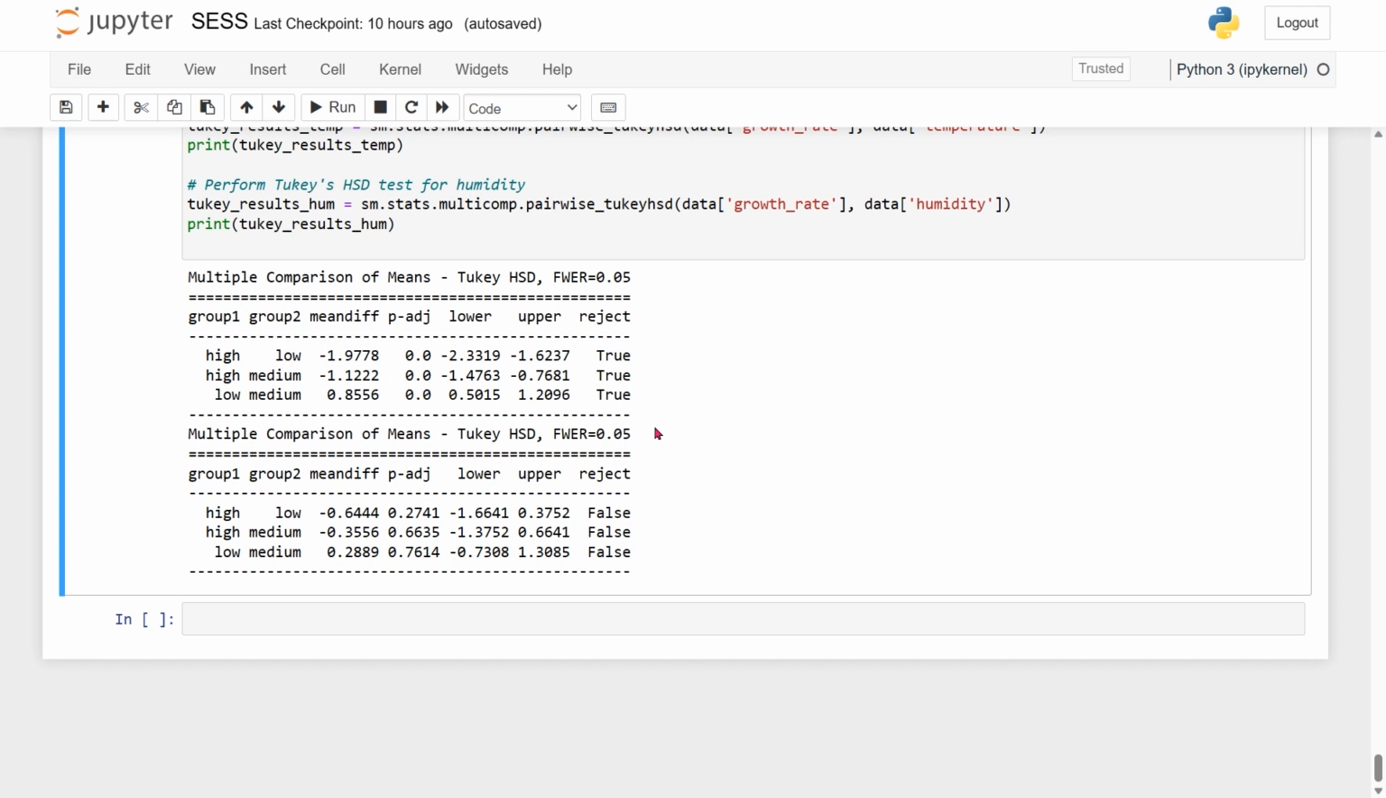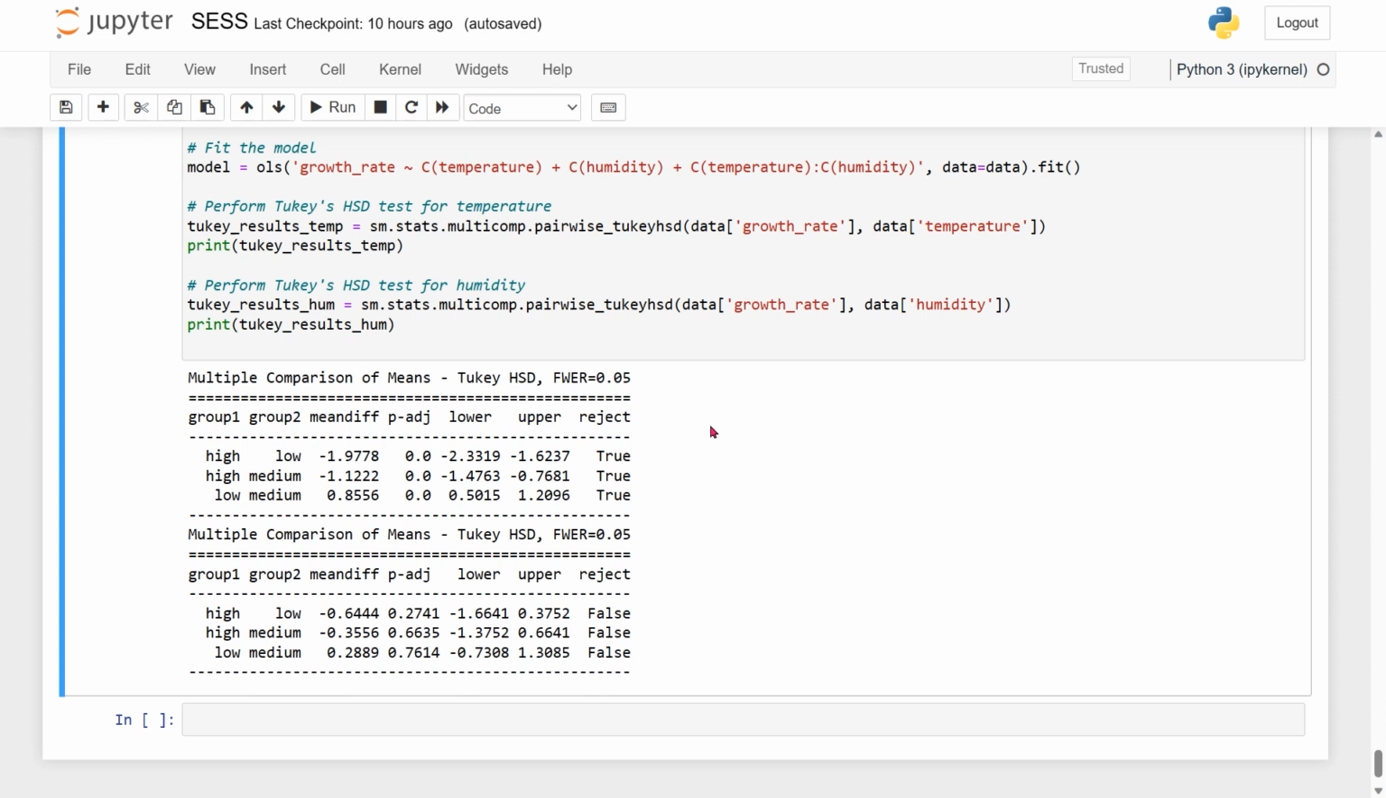So for humidity, we will be confirming the null hypothesis. That means there is not much of an effect on the dependent variable from humidity, but there is a huge effect. We are confirming the effect from temperature on the dependent variable, which is growth rate.